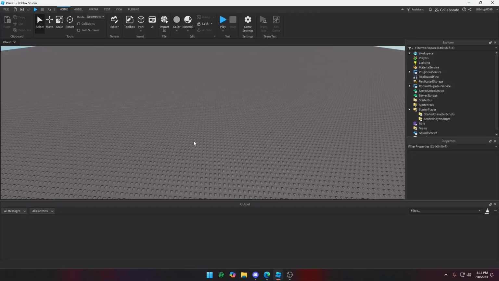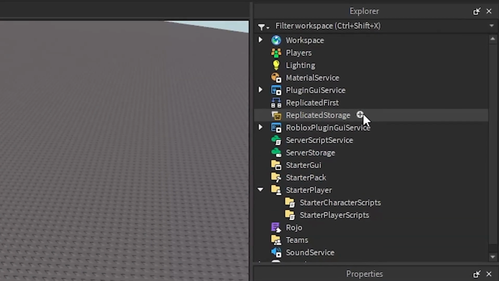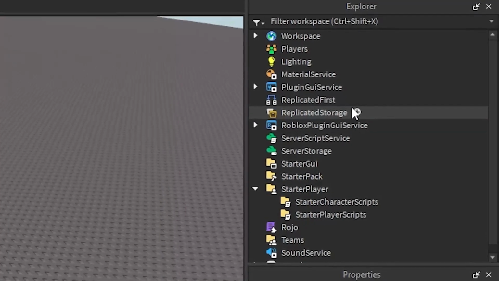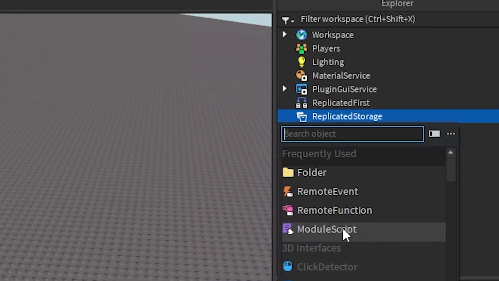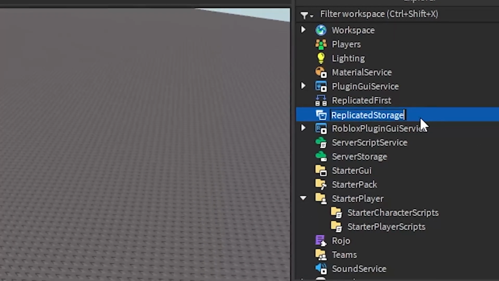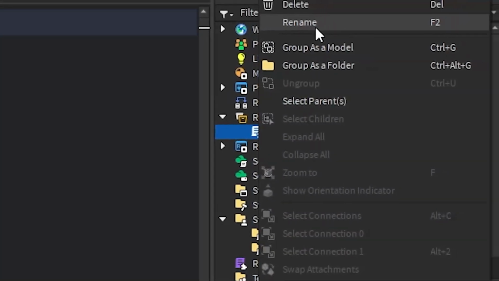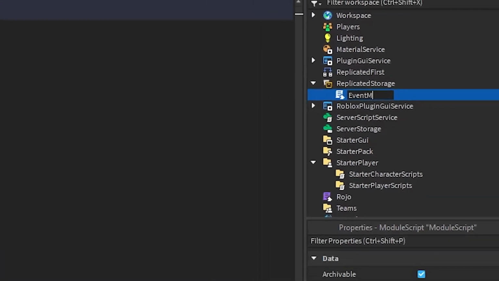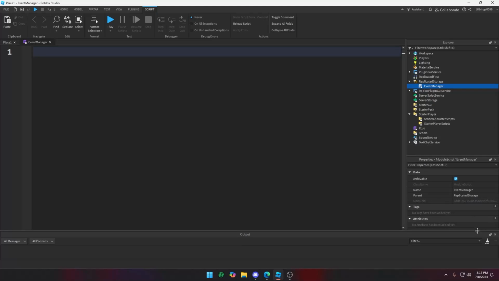Okay, let's get started. First of all, make sure you open Roblox Studio and start a place. Then you want to find ReplicatedStorage. In ReplicatedStorage, you want to click the little plus button and add a module script. I'm going to call mine EventManager. I'm going to zoom in a little bit and make this a tad bit smaller.